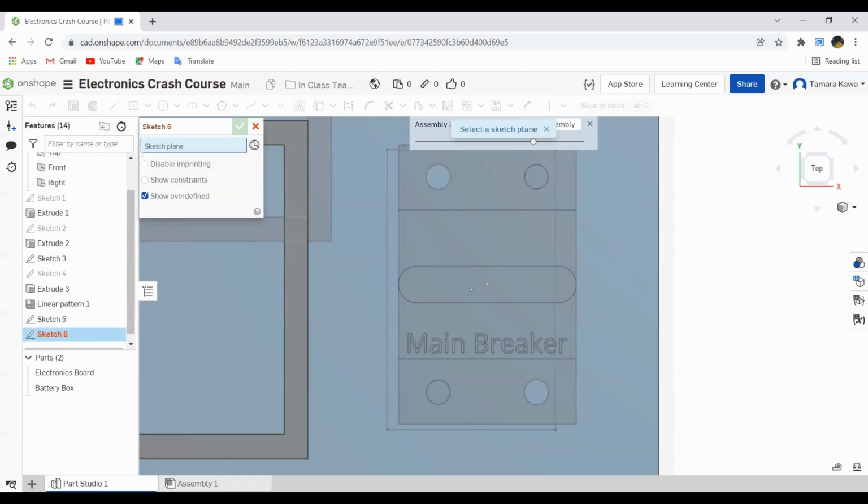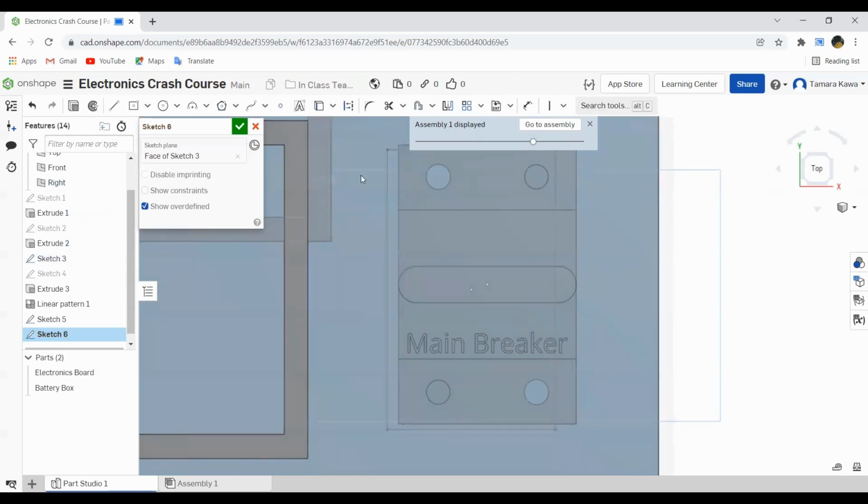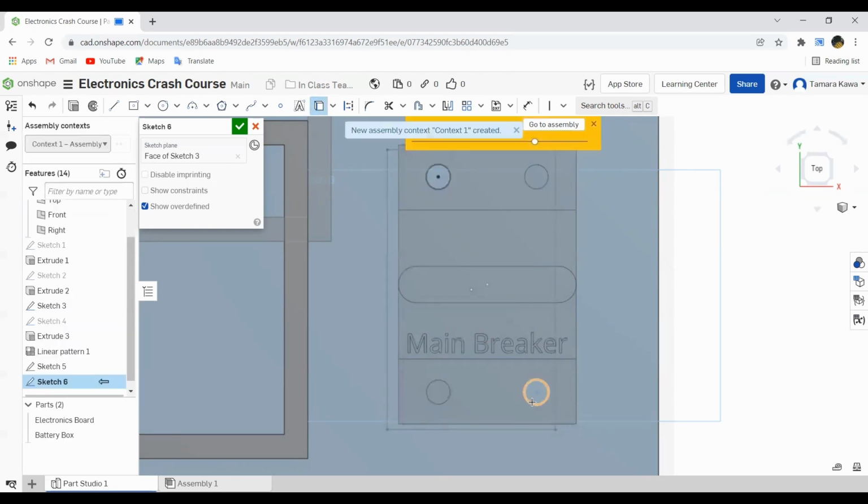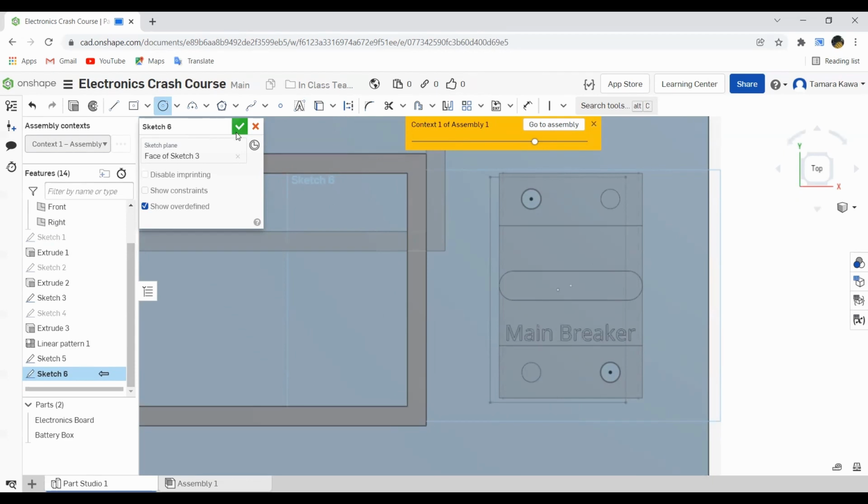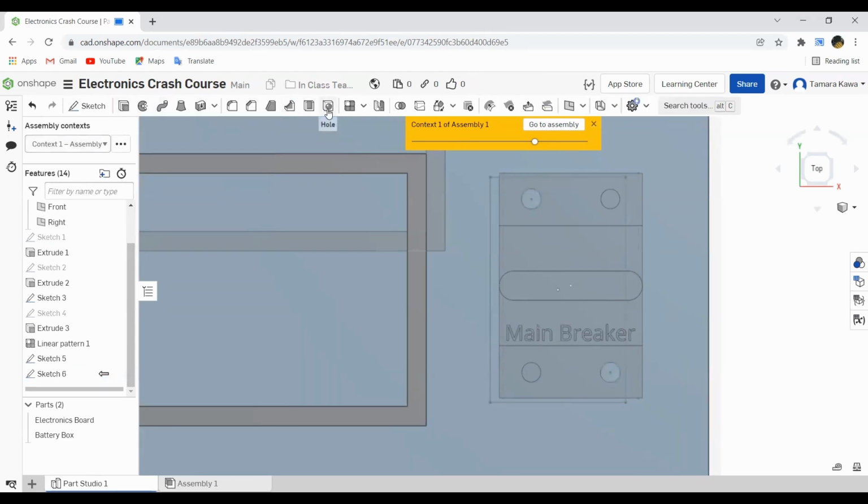I'm going to say sketch, and we're going to do the top of the board as our sketch. And what we're going to do is some projecting. So I'm going to say use projector convert, and I'm going to select the holes of the main breaker. Great. So now I'm going to actually use something called the hole tool. You can also do an extrude and remove if you want.